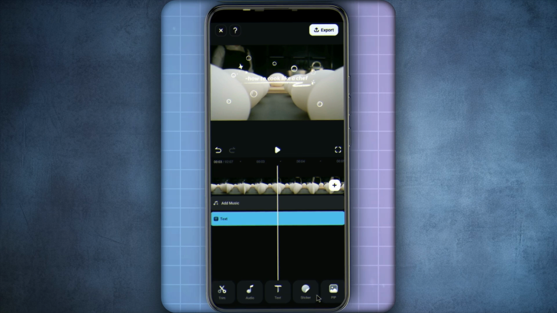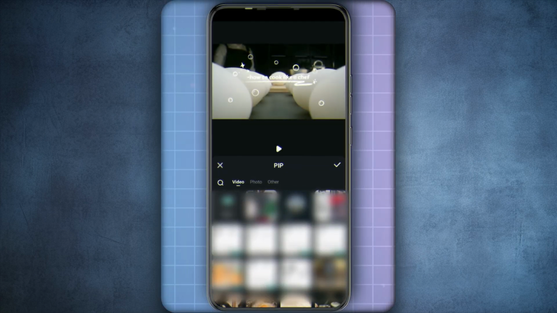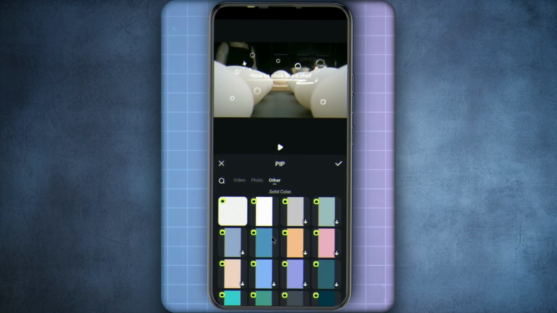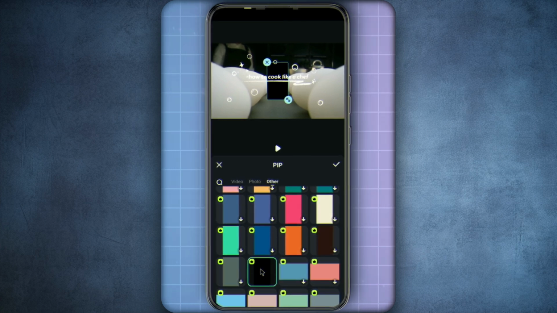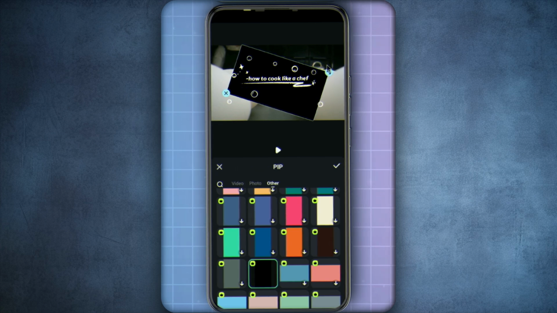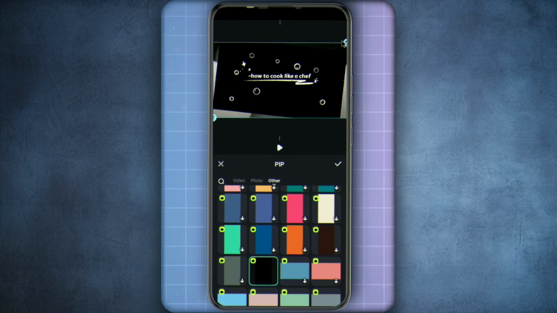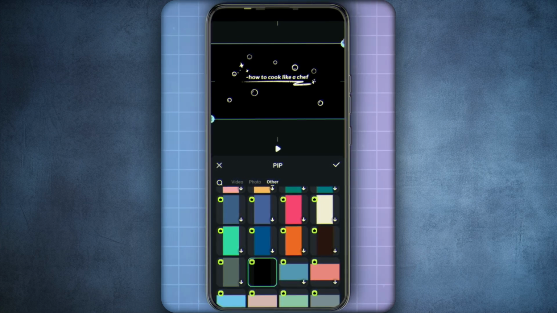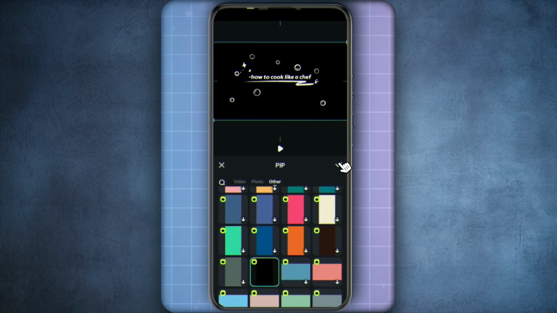On the below options right here, choose this option right here, which is the PIP. Go on the other option right here, which allows you to import a solid color, and for that choose the black. Now from the preview screen right here, increase the size of this PIP black image and also rotate it to make sure that it fits the whole screen or even overlapping a little bit. And now there you go, you have your text popping up right on the black screen.